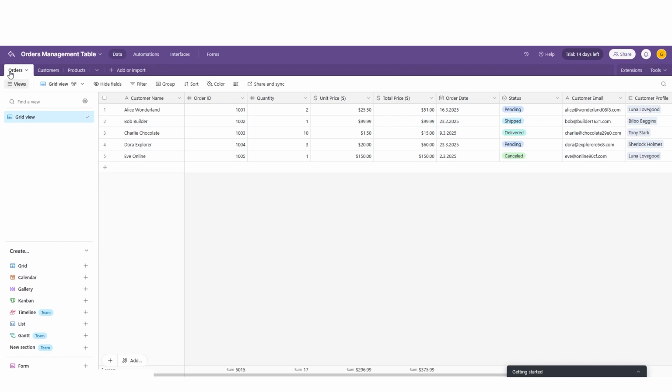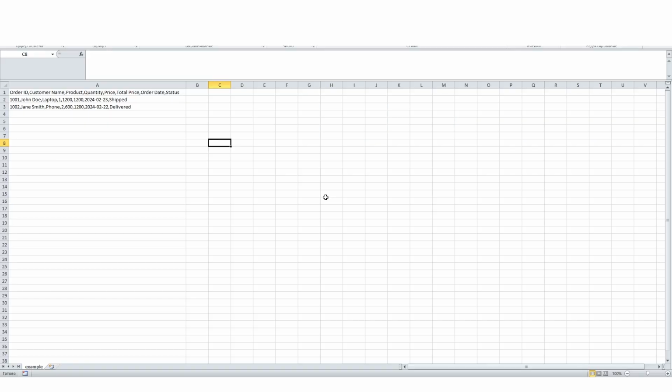Airtable does not support a direct export to Google Sheets, but there is an alternative method: a manual export via CSV. CSV, comma-separated values, is a text file format in which data is stored in a table structure, with values separated by commas, semicolons, or other delimiter characters. You can see the CSV example on the screen.